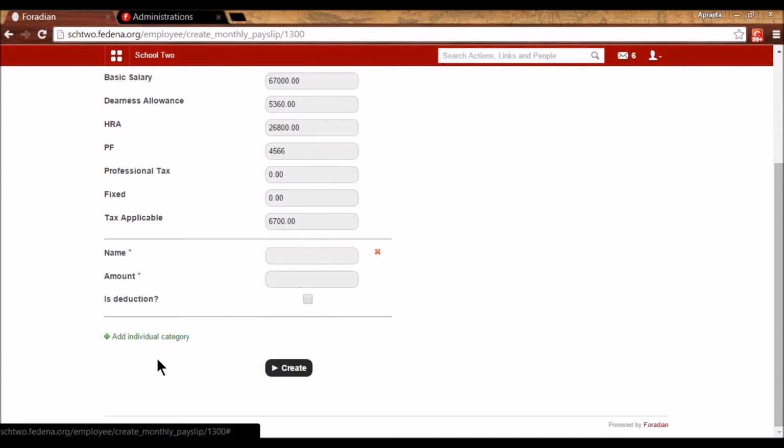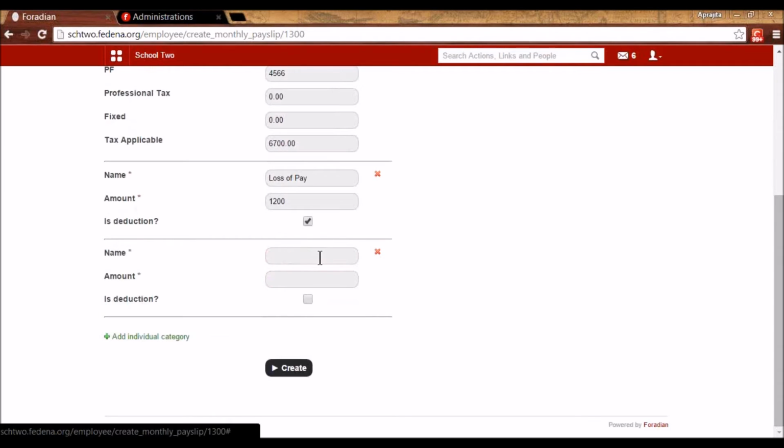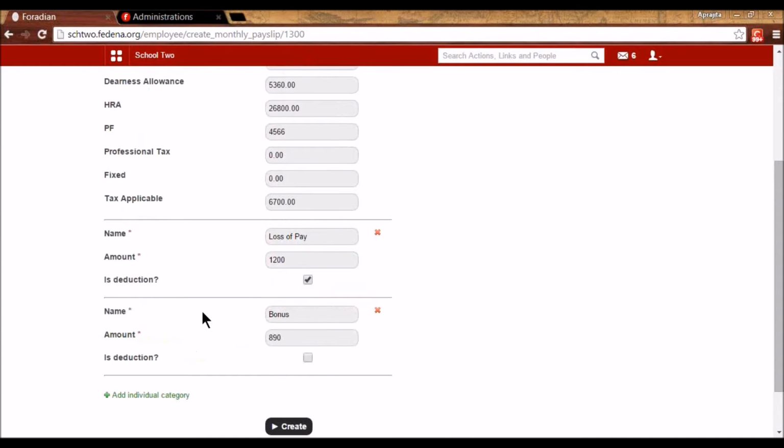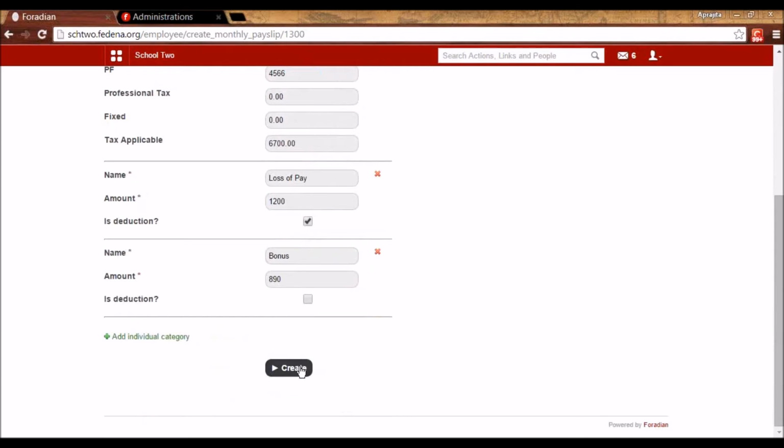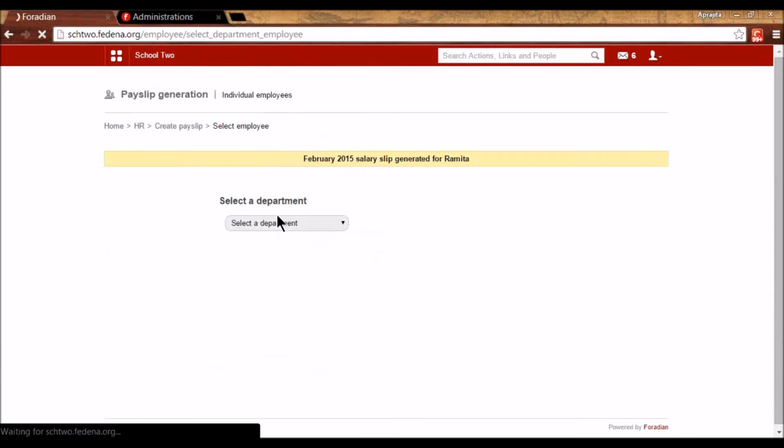We can also have individual categories for this employee. For example, loss of pay. I can mention the amount here. And it's a deduction. I can also have another category, let's say bonus, which is an earning. So these are the categories that I'm creating particular to this employee only. So the payslip of this employee will be created for the month of February.